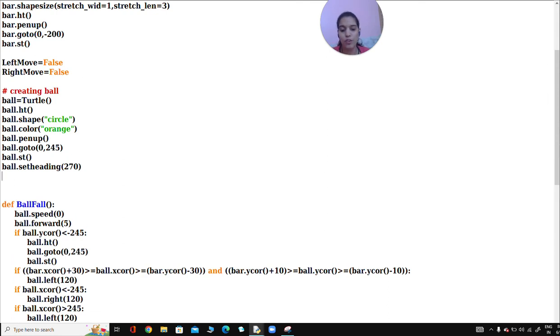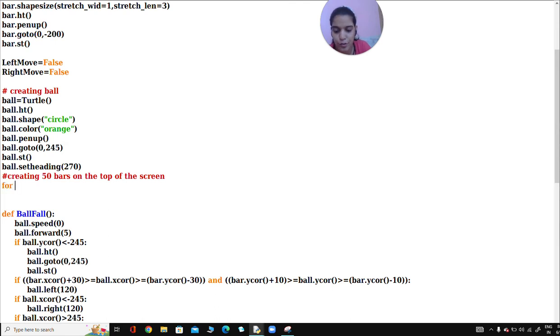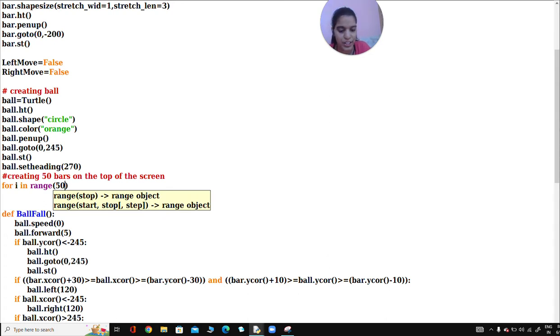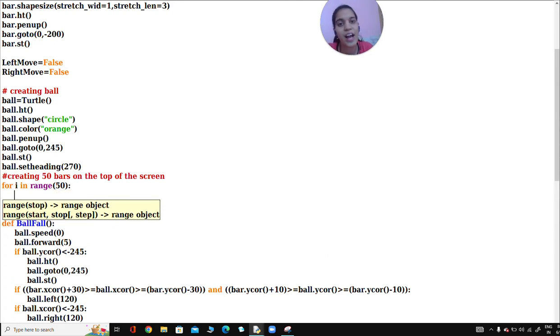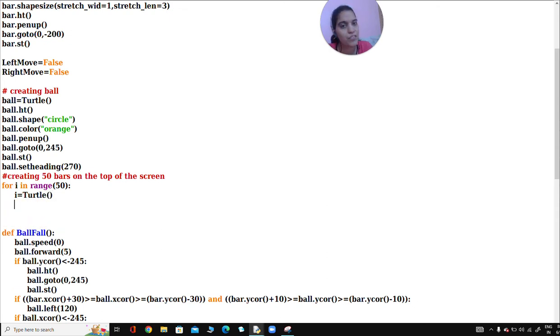So before your ball fall function, here I am writing the code for creating 50 bars on the top of the screen. Now I am creating here a for loop, for i in range 50, because I want my loop to execute 50 times. And whatever value we get in the i variable every time the loop executes, that will be considered as the name of the turtle. So here I am writing i equal to turtle. We have created the turtle.